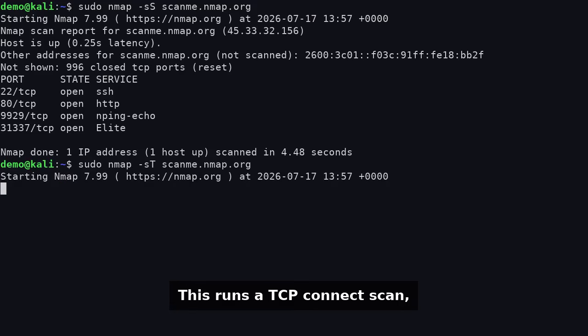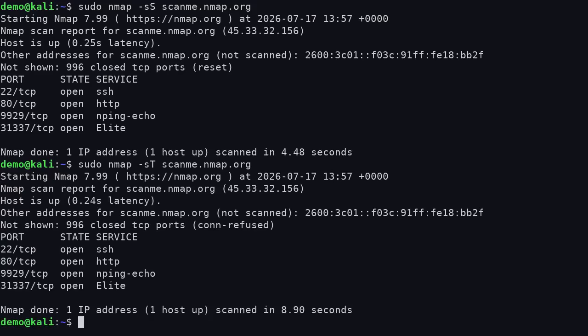The command is sudo nmap -sT scanme.nmap.org. This runs a TCP connect scan, which completes the full TCP connection. It is more reliable than a SYN scan but is also slower and more easily detected by firewalls.